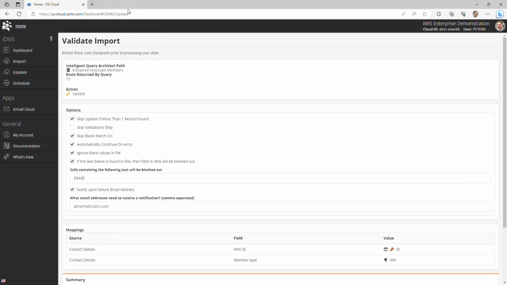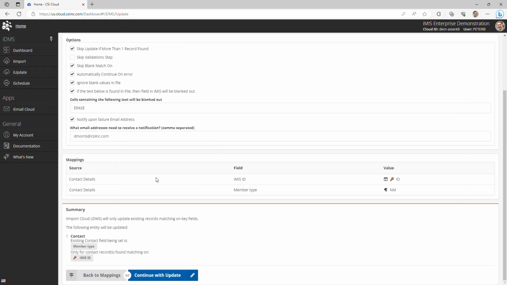So I'll hit submit, and just as you saw in iImport, it gives you the IQA query, how many rows are returned, the action, options, mappings, and then the summary of what will be done.